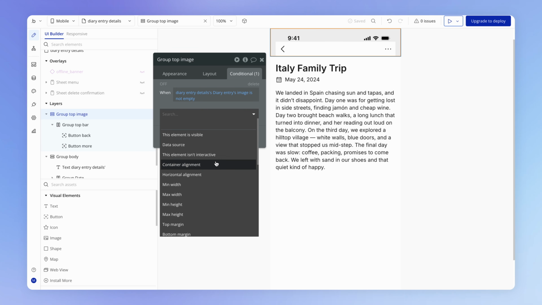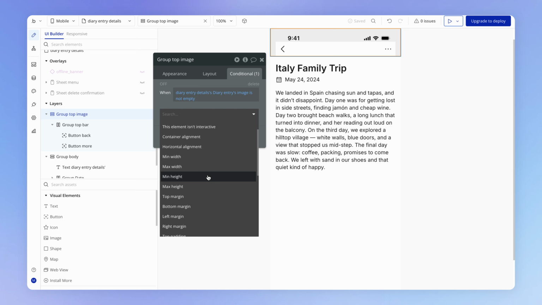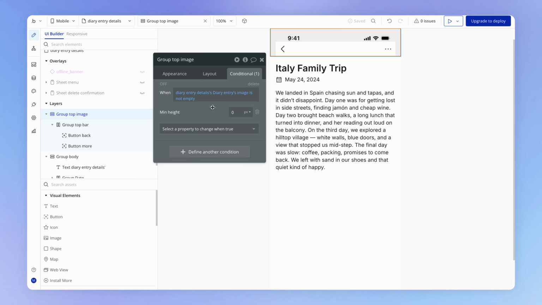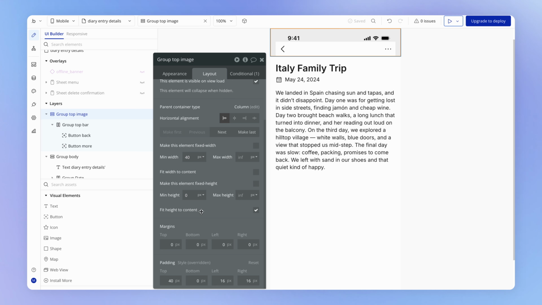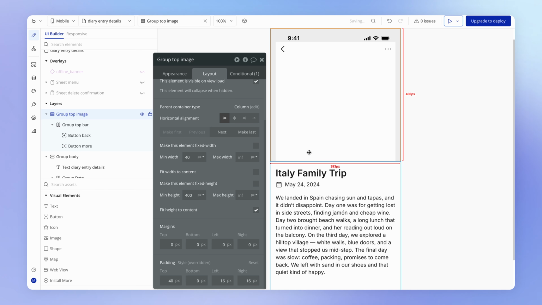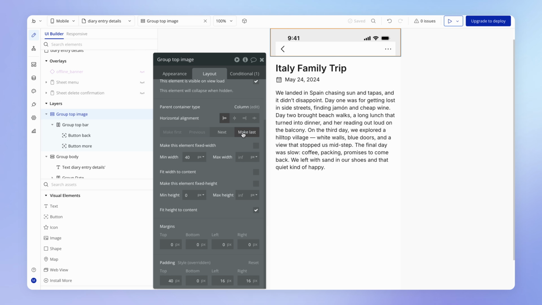Well, we skimmed right past it, didn't we? What about this minimum height? Because this group has fit height to content turned on, when we change the minimum height, that is the same thing as basically setting a fixed height. We're essentially pushing the height of this group from the inside out. So we'll keep this as 0 by default, but there was our clue, right?